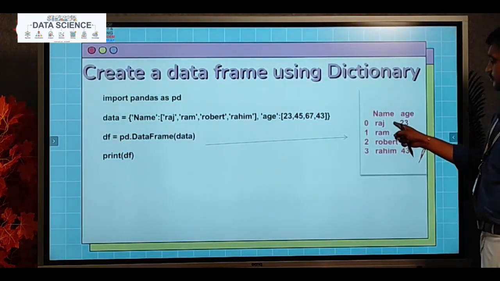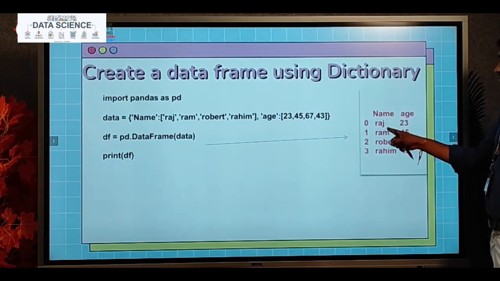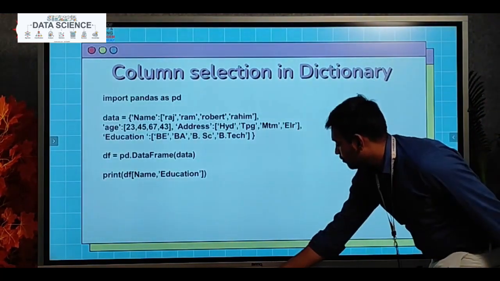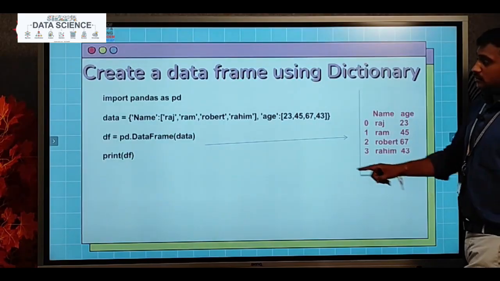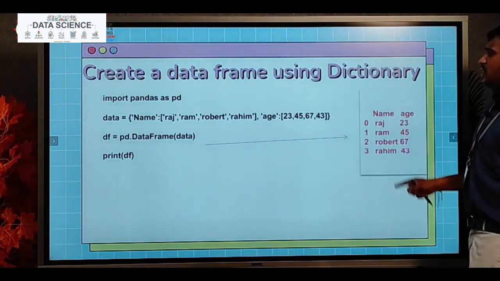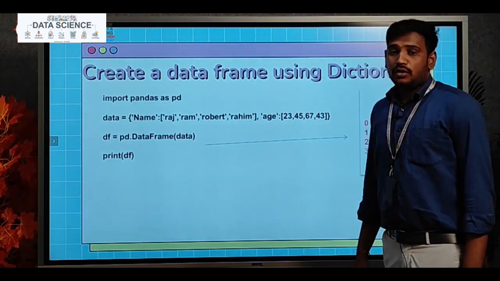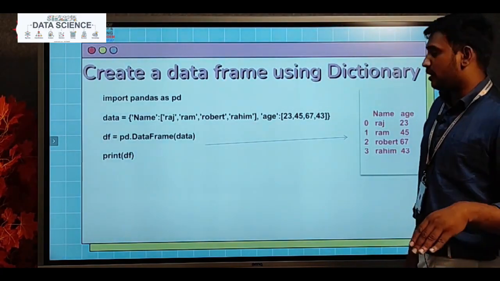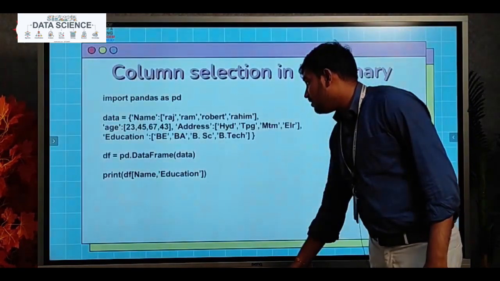See this. Name is an attribute and the values are Raj, Ram, Robert, Rahim. So I passed the values like this. This is the way of creating a dictionary in Python programming. So I printed those values. Now you understand how to create a list and how to create a dictionary for implementing all those in a data frame. Now see the pandas library main things.